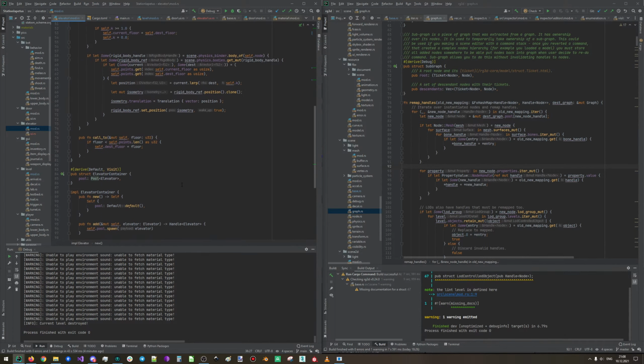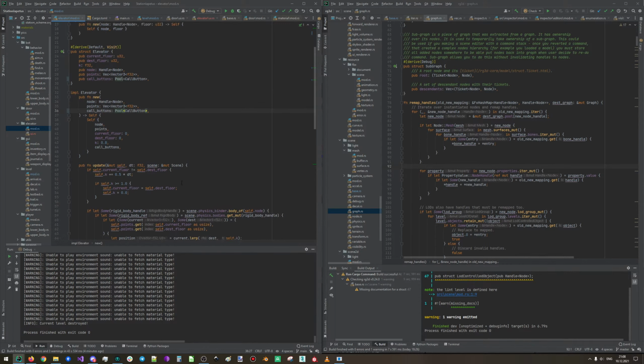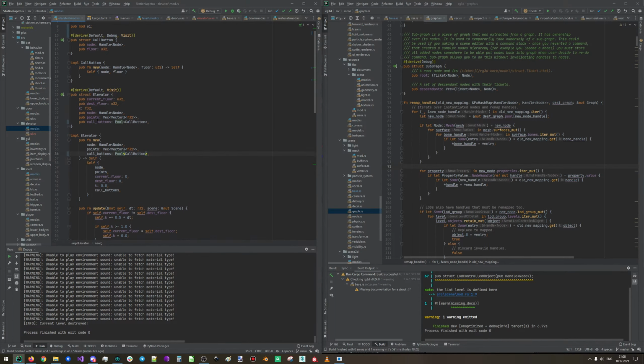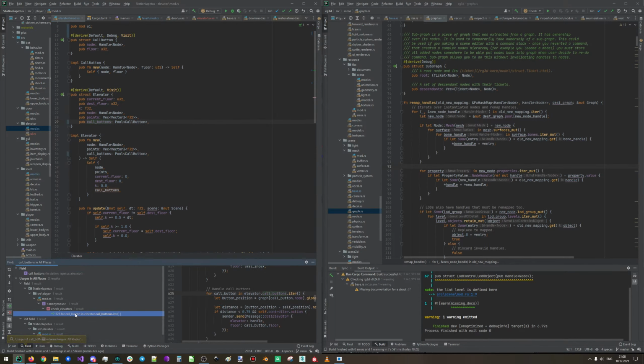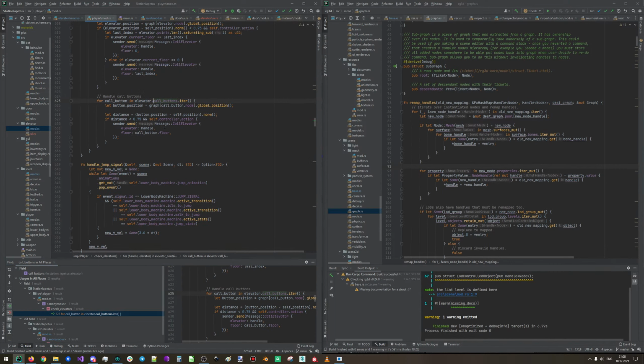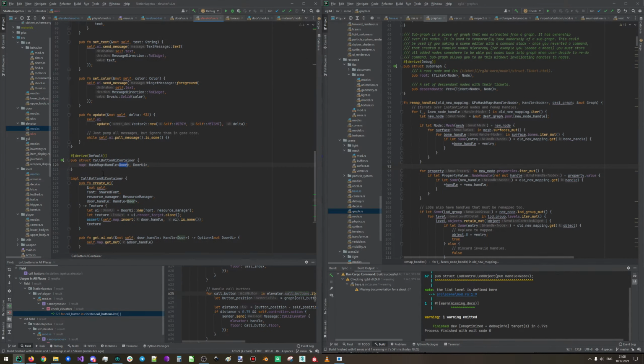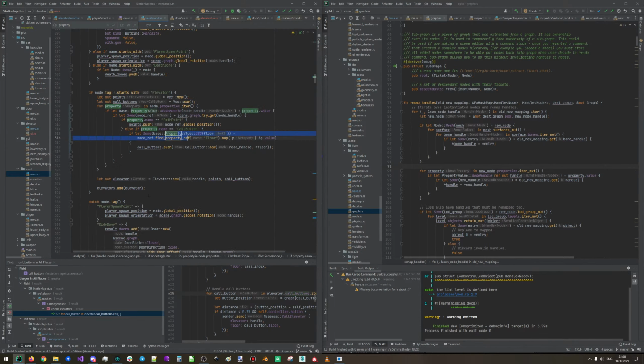All right. What else? Where are the call buttons handled? Check elevators. That's okay. We also want to go in here.